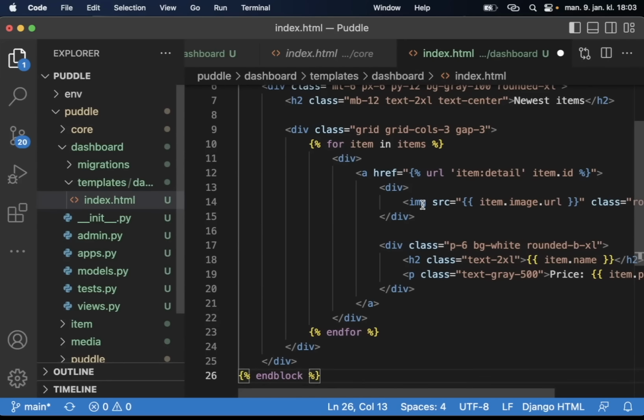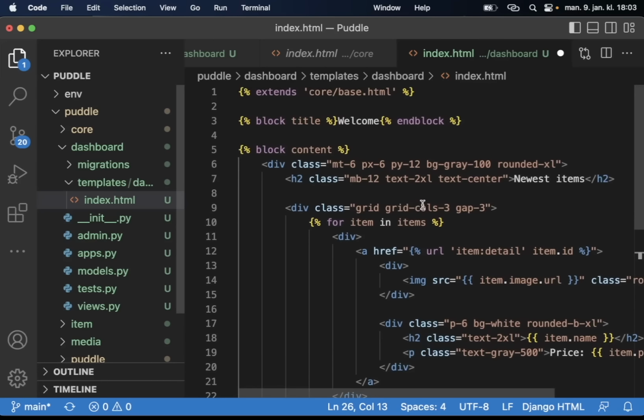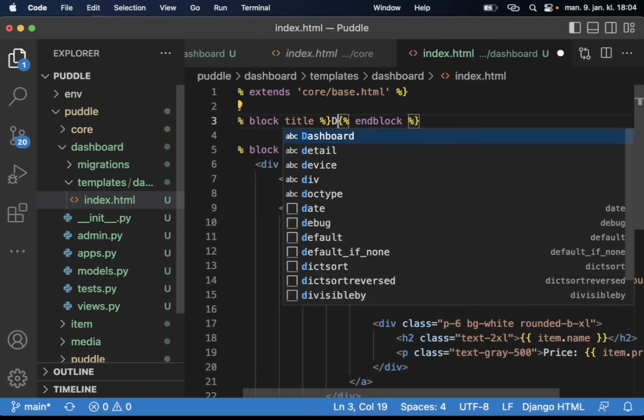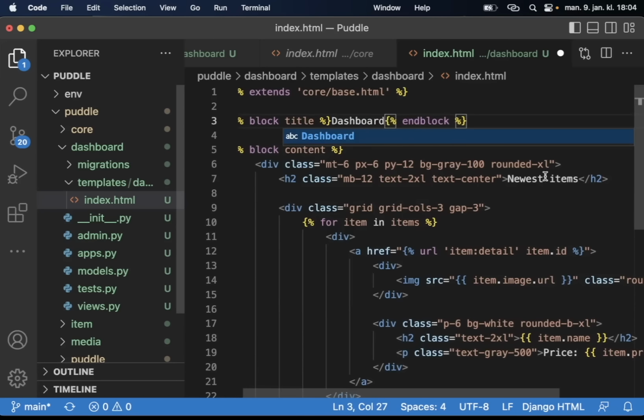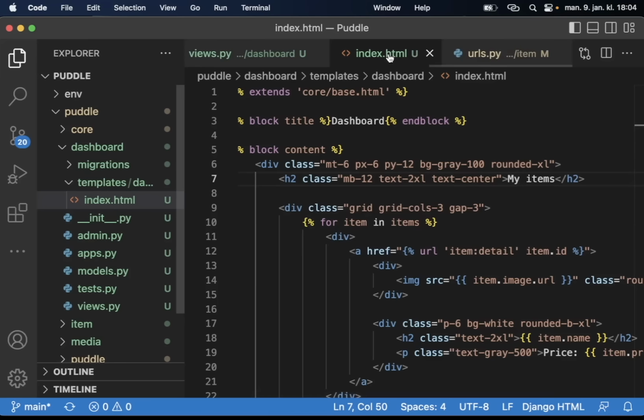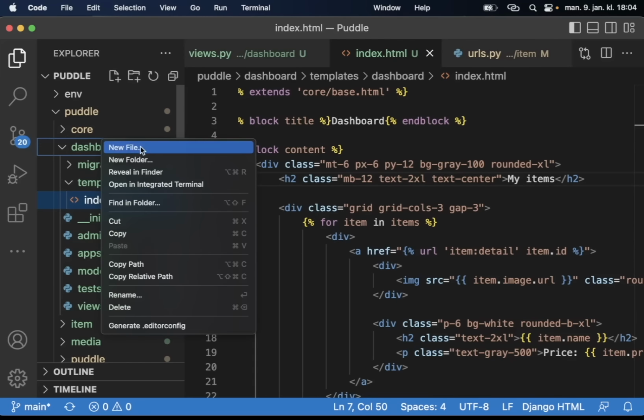This can just be like it is, and the title here can be dashboard, and instead of saying newest items I can say my items, and then I can just save this. So now we have the view and the template. Then I just want to create a separate URLs file here.